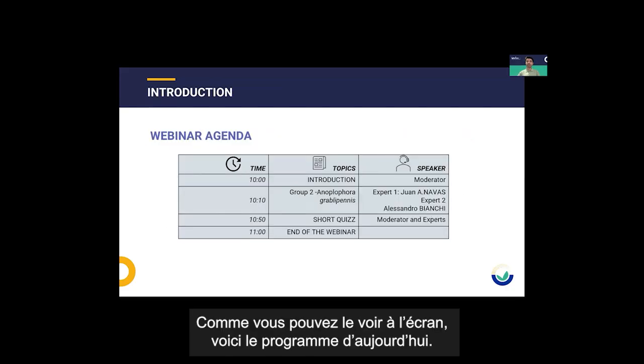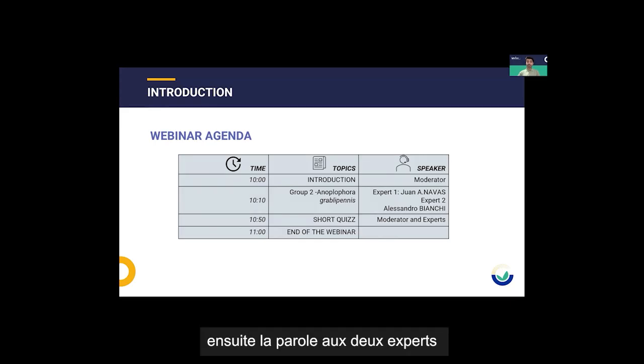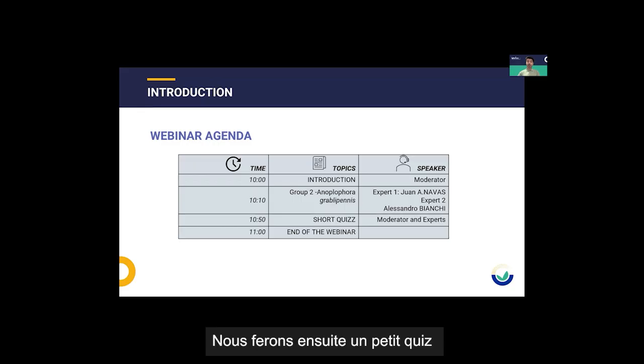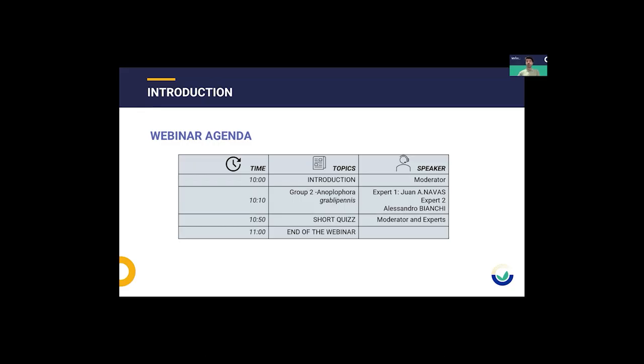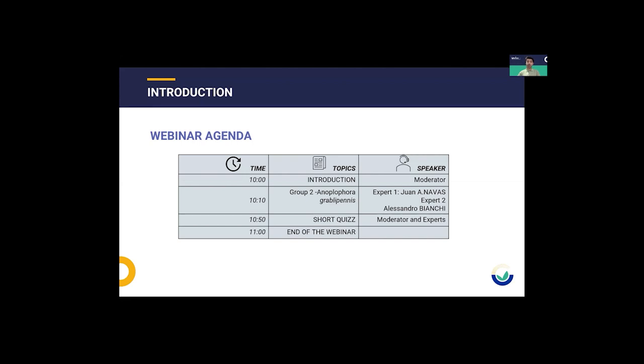Now, as you can see in your screen, this is the agenda for today. So we are now in a small introduction. And after the introduction, we will give the floor to the 2 experts that are with us today, Juan and Alessandro. And then we will do a short quiz to see how you understood the presentation. And around 11, we will end the webinar.